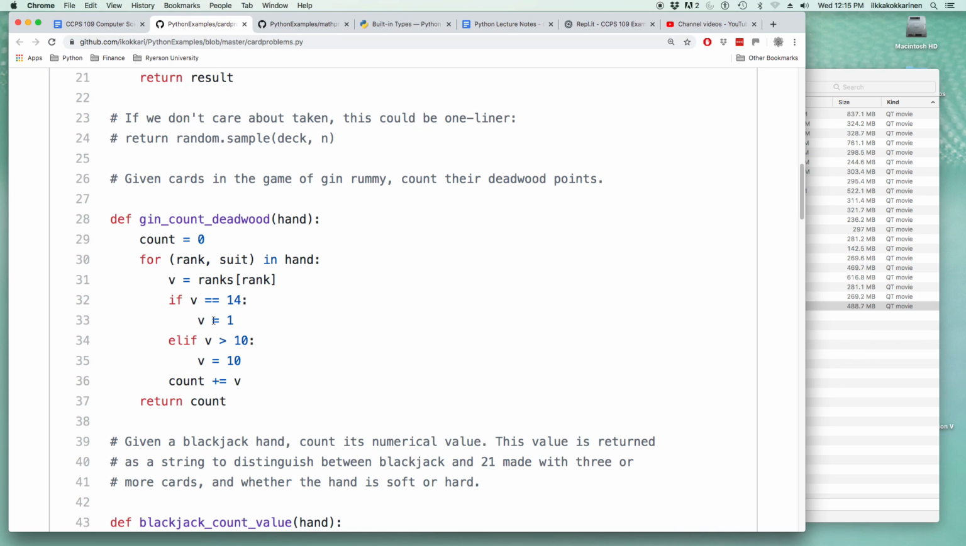So then whatever the count adds up to, looping through, since the cards are known to be tuples, the dictionary tells us the value, and we return the count.